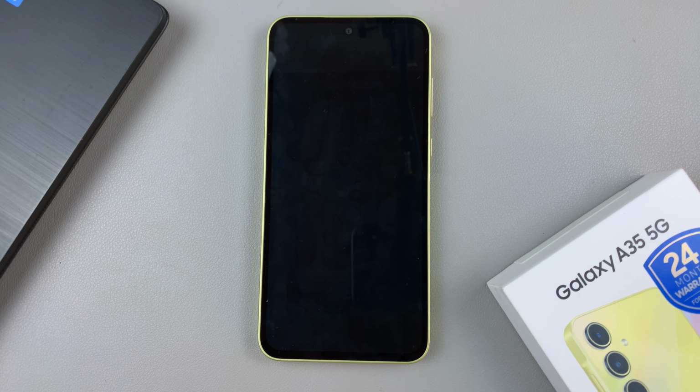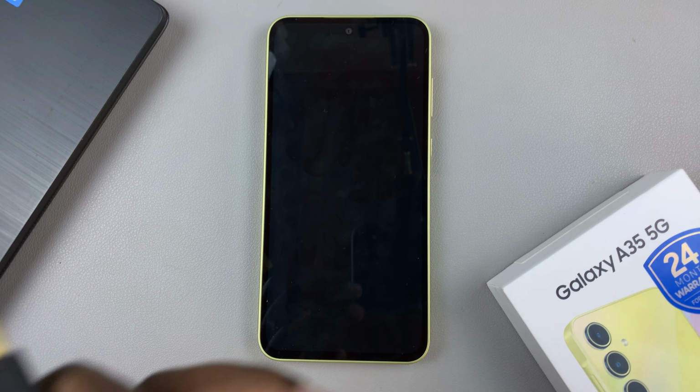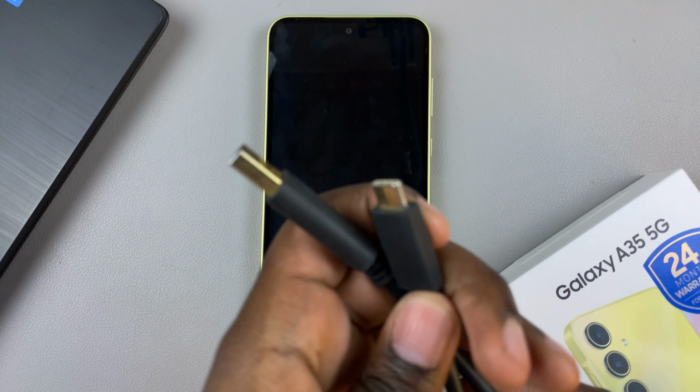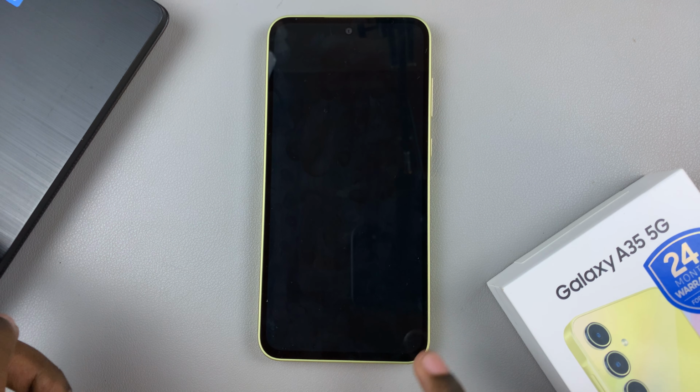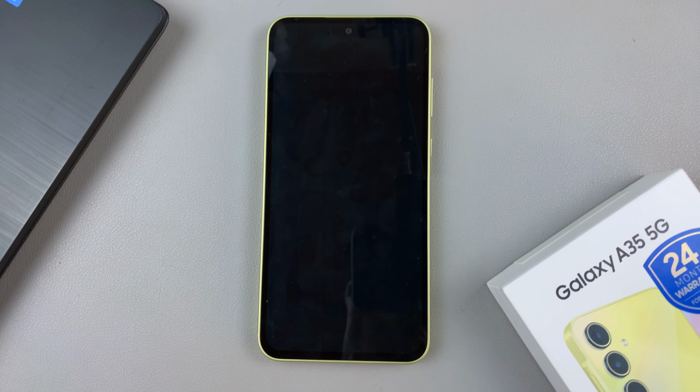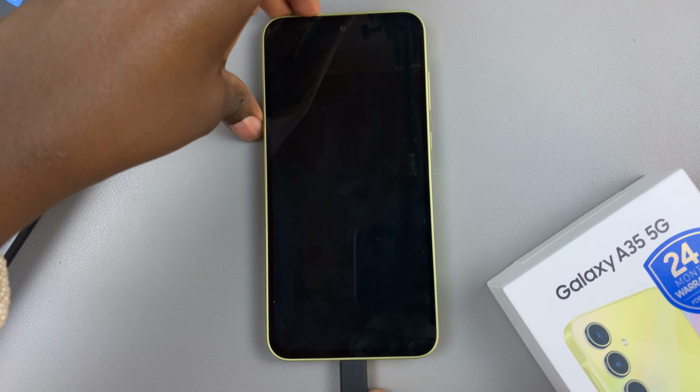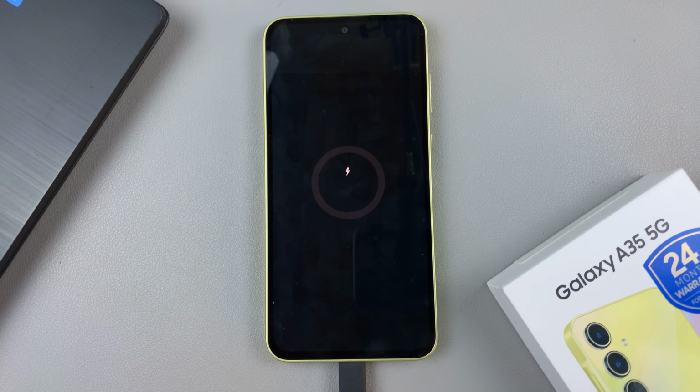Then from here, ensure that you have a computer close by. It can be a Windows PC, it can be a MacBook, or it can just be a regular old laptop. And then ensure that you also have a data cable. Then once you've grabbed both items, connect your phone to the computer. And once connected, you should see the charging animation appearing.